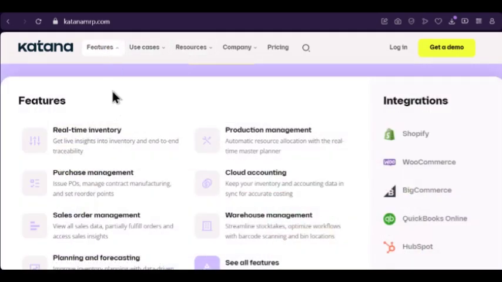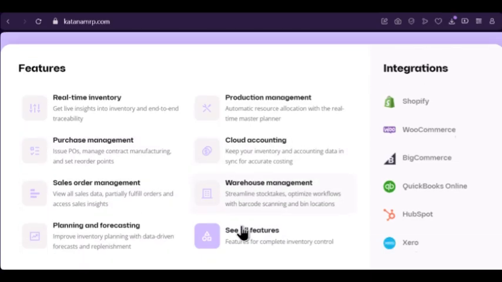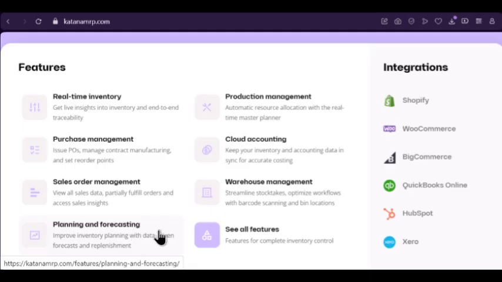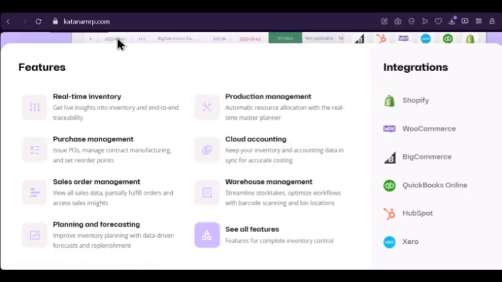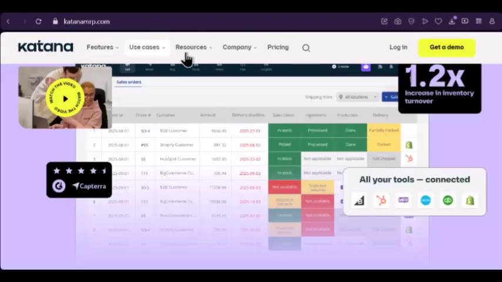Now, the other features: real-time inventory, production management, purchase management, cloud accounting, sales order management, warehouse management, planning and forecasting, and you can see others by clicking here. For integration, it integrates with Shopify, WooCommerce, BigCommerce, QuickBooks Online, HubSpot, and Xero. It's really good. So let's see what else we've got here.